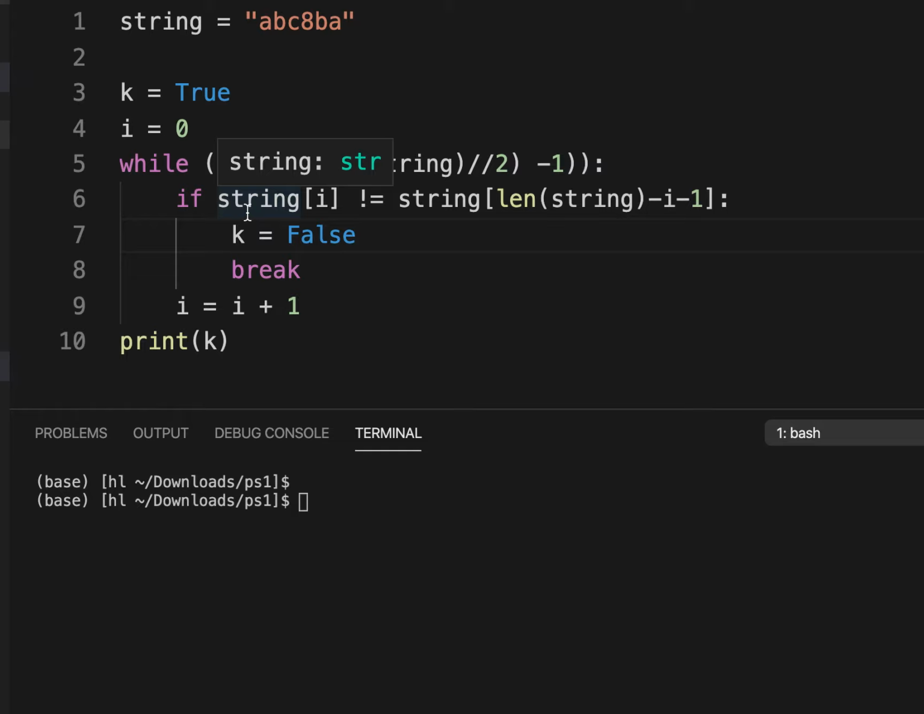And then at each iteration we compare the specific character that we're at. In the first iteration, it would be string 0, so it's A, to the string at index of the length minus i minus 1. So the length minus i, it's going to be minus 0, so 6 minus 0, minus 1. Why do we need minus 1? Well, because the indexing starts at 0, as we know. So this would be 5.